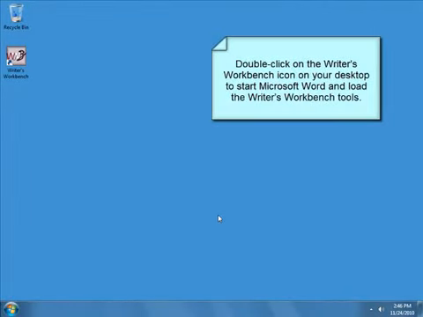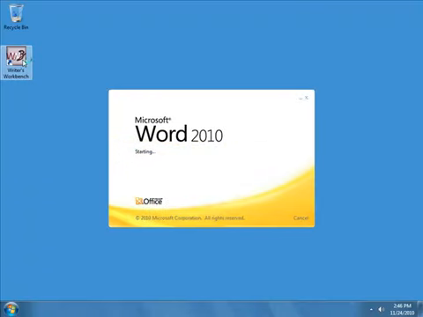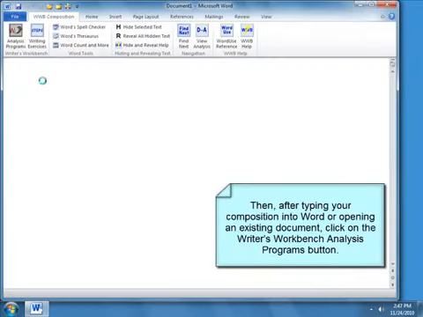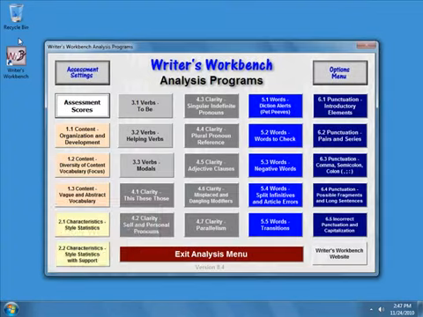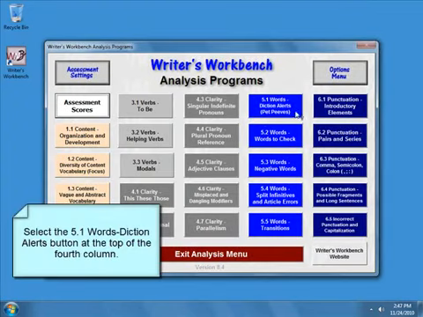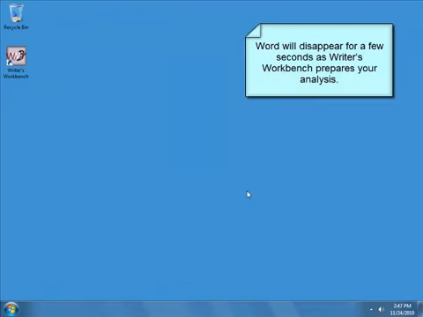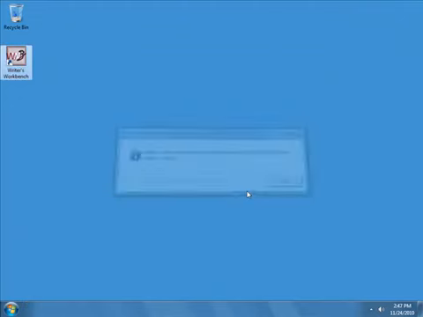Double-click on the Writer's Workbench icon on your desktop to start Microsoft Word and load the Writer's Workbench tools. Then, after typing your composition into Word or opening an existing document, click on the Writer's Workbench Analysis Programs button. Select the 5.1 Words Diction Alerts button at the top of the fourth column. Word will disappear for a few seconds as Writer's Workbench prepares your analyses.